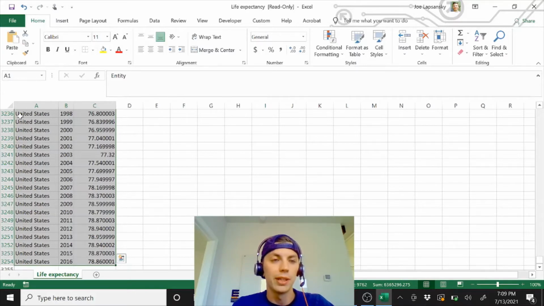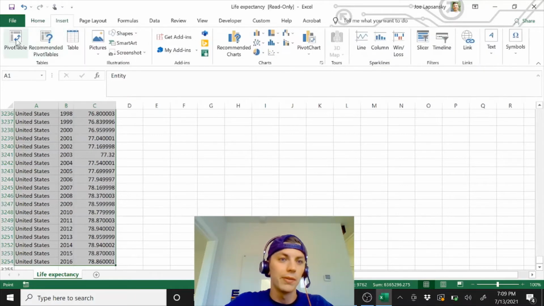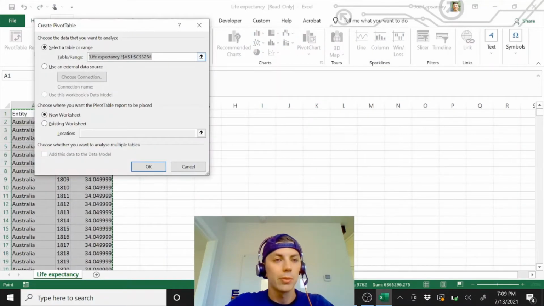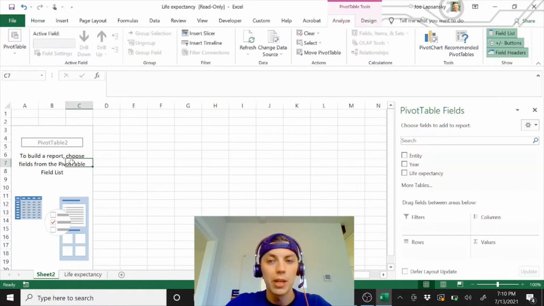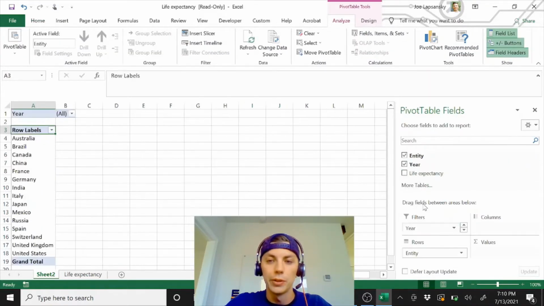And now that all of our data is selected, it's super easy to make a pivot table. Just go to Insert, Pivot Table. Don't worry about this first one. We've already selected the data. New worksheet's fine. Click OK. Okay, so now we're ready to roll. This is nice because we only have 3 columns. So I'm going to just drag in entity in rows, year in filters, and life expectancy in values.